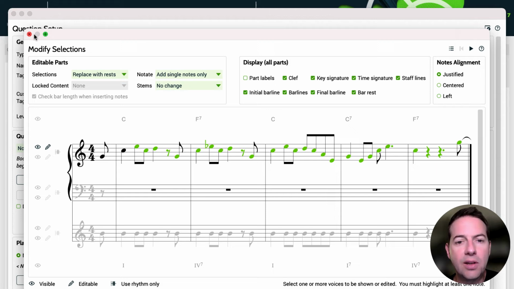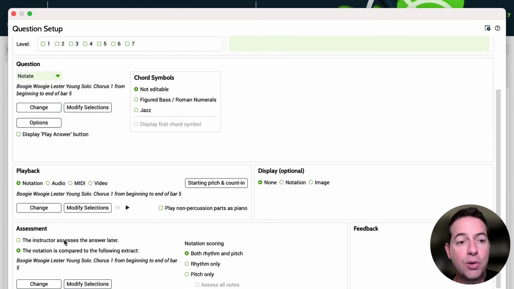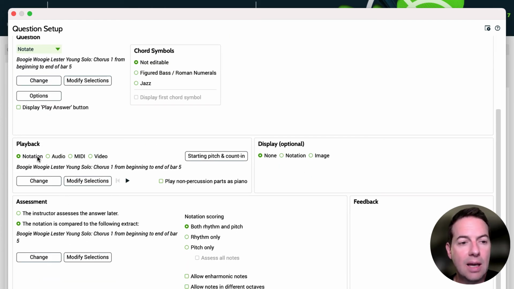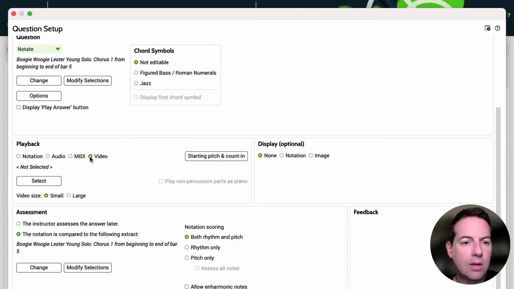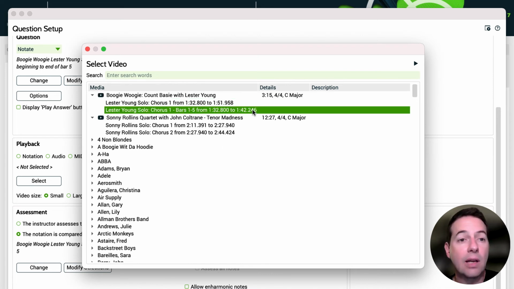Okay, so I think we're ready to go now with that notation setup. Down here, I do have to choose what I'd like to use for playback. Currently, it's using notation file, but we actually want to use a YouTube video. So again, I select video there and then the select button, and I can come in here and I can choose the exact excerpt that I'd like to play.